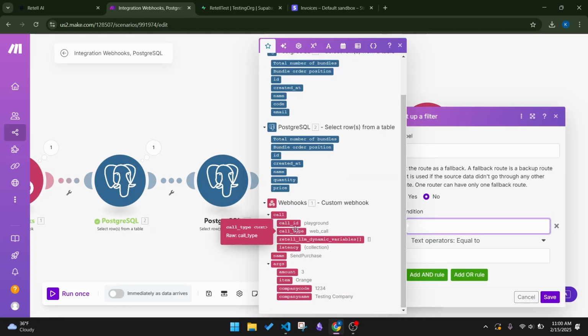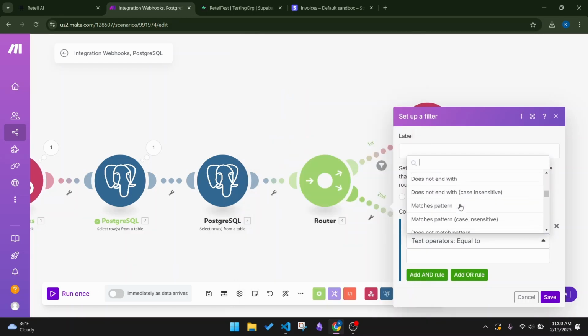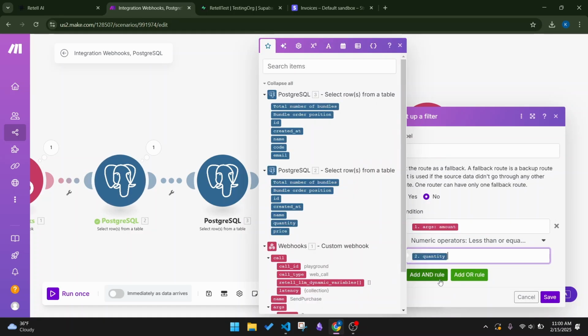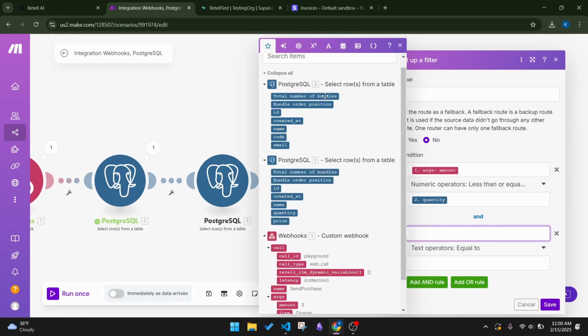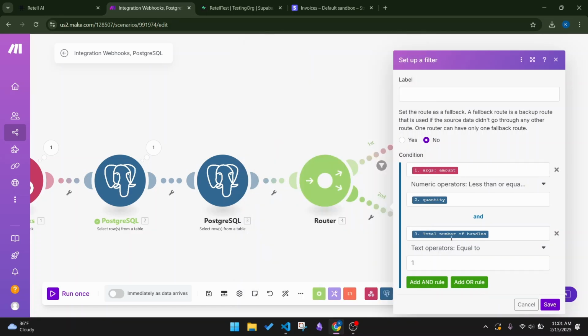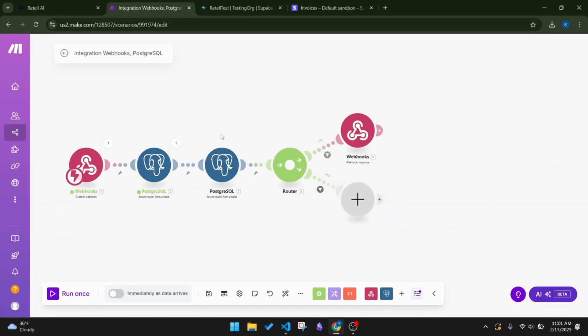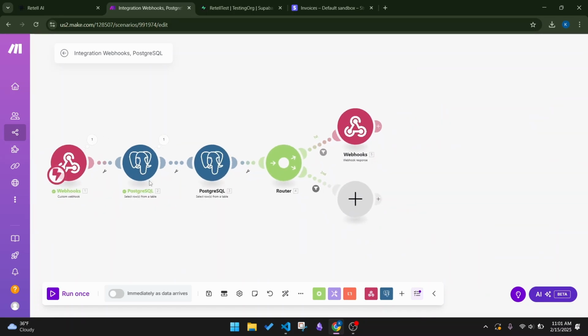So it will be the opposite of the other one's filter. So here we'll check if the amount that they're requesting is less than or equal to the quantity that we have, and the total number of bundles is equal to 1. You can leave this as text, you can change it to numeric if you want, either one will be fine. Go ahead and save that. And now that we have enough item to sell, and now the company is a valid company, we can go ahead and process all the Stripe stuff.